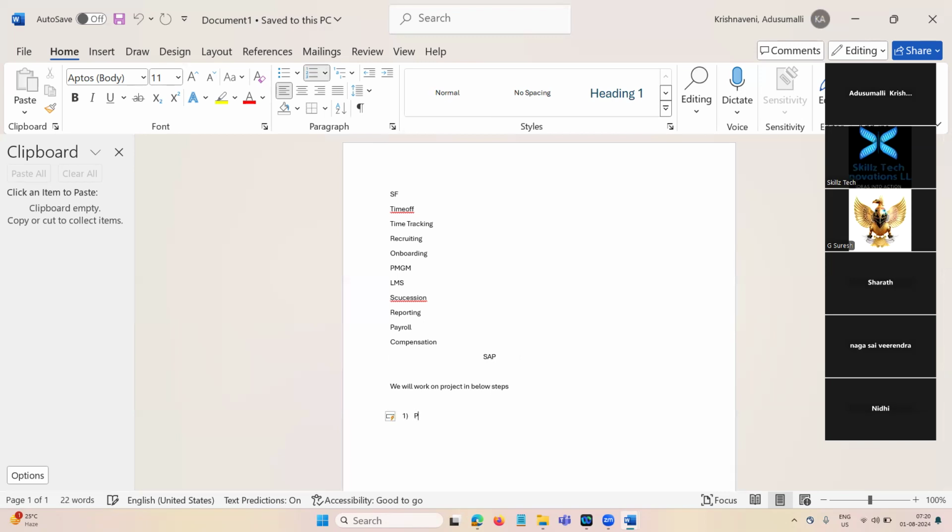First, we will do the PTO session. PTO session means project team orientation. We will demonstrate the application and how it will be helpful for the client, and if they face any issues, how we can fix them. The PTO session will be taken by our senior managers or senior team leads.